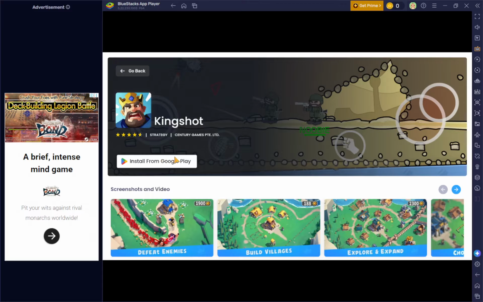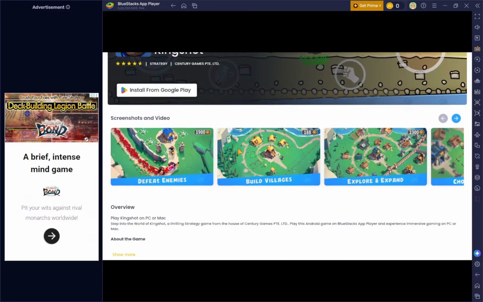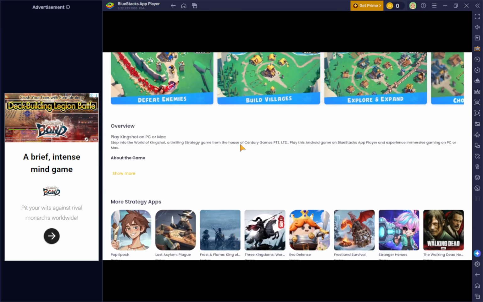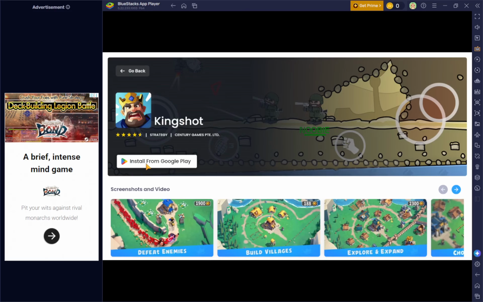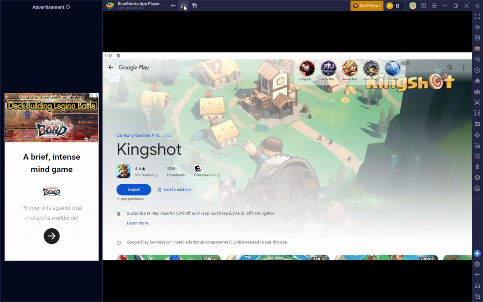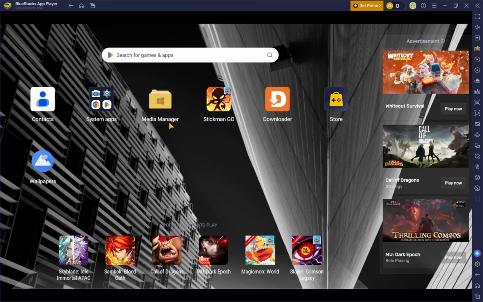Next, let's explore how to install a game from the Google Play Store. Start by opening BlueStacks 5 again. This time you will want to click on the System Apps folder found on the home screen. Inside, you will see various apps, including the Play Store. Open the Play Store to access millions of games and apps. If prompted, sign in with your Google account.